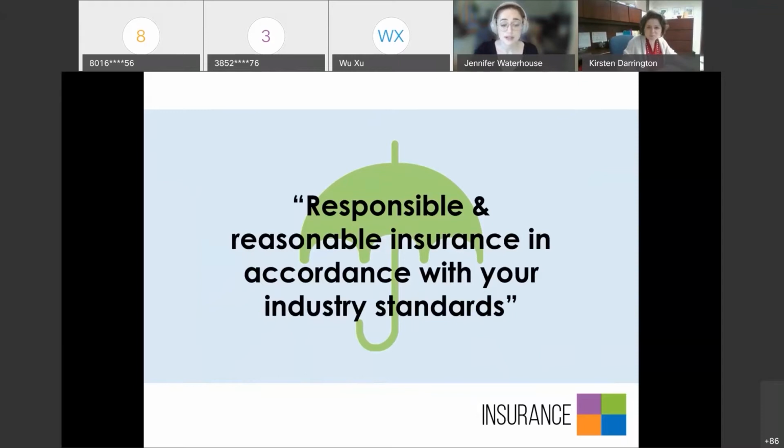Now, as a recipient of ZAP funds, we do expect that you are going to maintain reasonable and appropriate insurance in accordance with industry standards. Now, you all come from different industries, and your industries do have varying standards for what insurance is required. So we do trust that you will know what that insurance is, what is appropriate, and that you will have it. So we won't dictate what that might be for you.